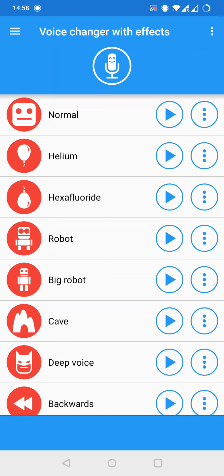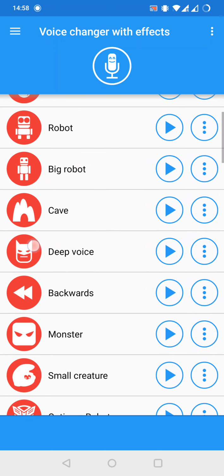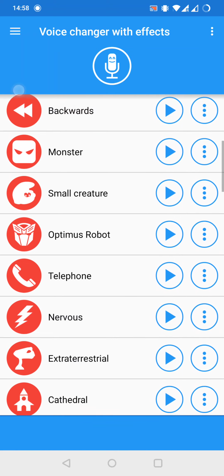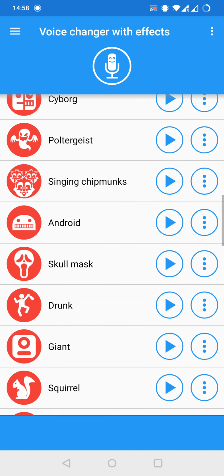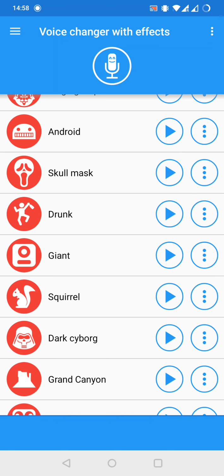Now we could choose from a ton of different effects. For the giant effect, we have to scroll down a little bit and search for the giant text, and we have to press the play button next to the giant text and try it.